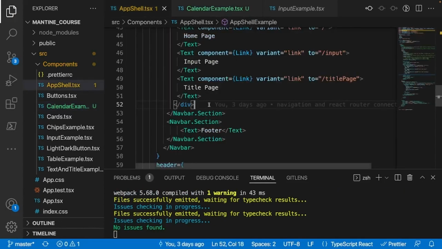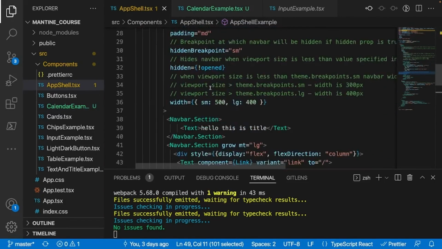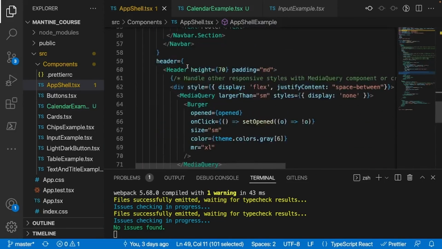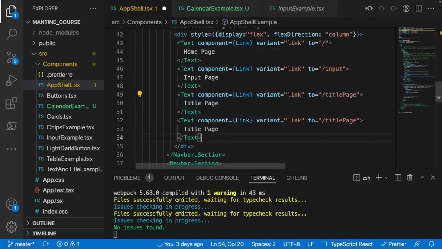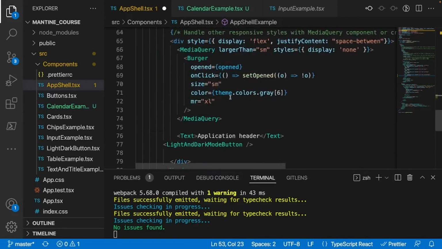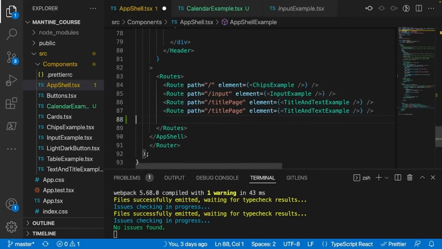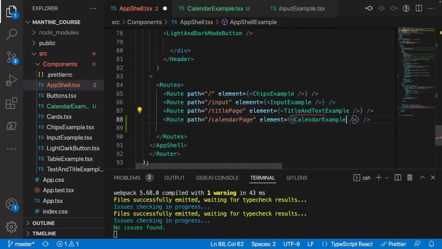And now inside of my AppShell, I'm going to copy this piece of text right here inside of my AppShell, and I'm going to paste it, and I'm going to take it to a page called calendar page, and I'll make the link called calendar page. Scrolling down all the way to the bottom where our routes are, I'm going to copy this, paste it once, and we're going to calendar page, and the element is going to be calendar, whoops, not calendar header, but calendar example, like so.